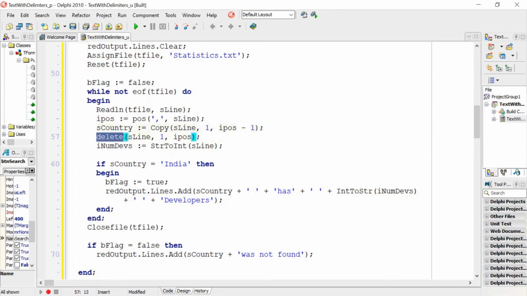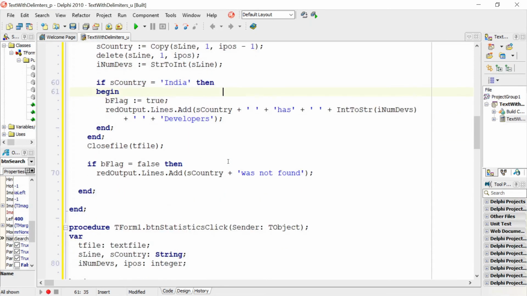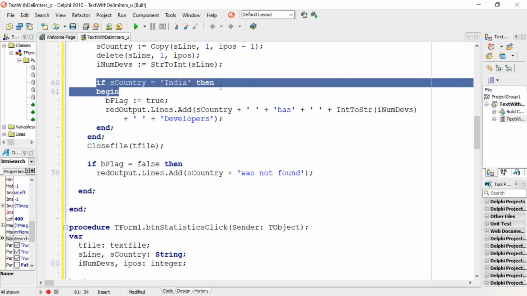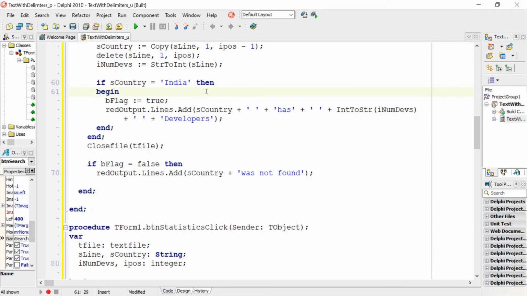I then delete from sline, starting at position 1, and I take ipos characters. I then take the balance of the line and I store it in my variable called inumdevs. So this was the different part of the program in activity 3, where the question asked you to check if the country name equals India. It was a very simple search technique. Okay, check if the country name equals India.